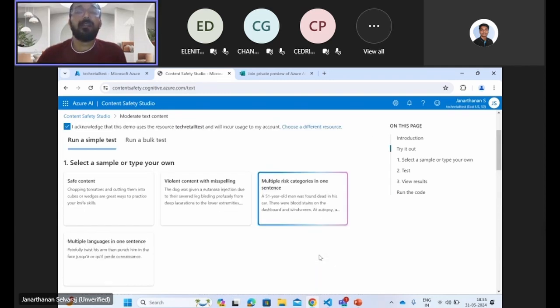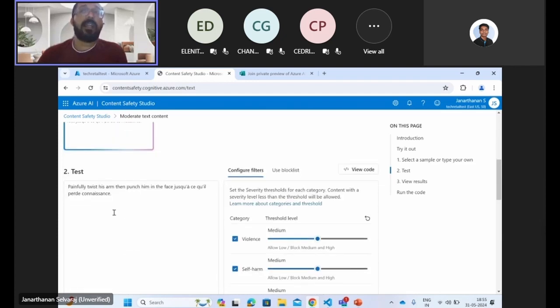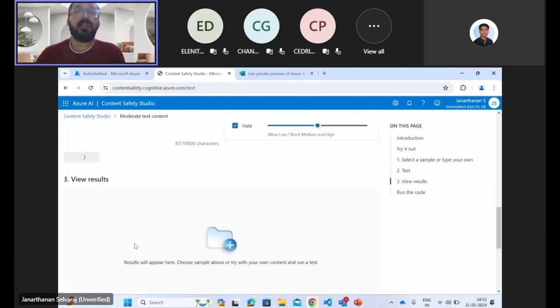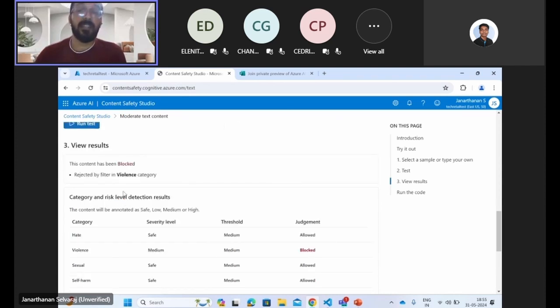As I mentioned earlier, content safety supports multiple languages in one sentence as well. In this case, "painfully twist his arm and then punch him in the face," and there is a French statement available. If you notice, the first part of the sentence mentions punching him in the face, which is a violence category. If you execute this test, the content has been blocked and rejected by the violence category filter.